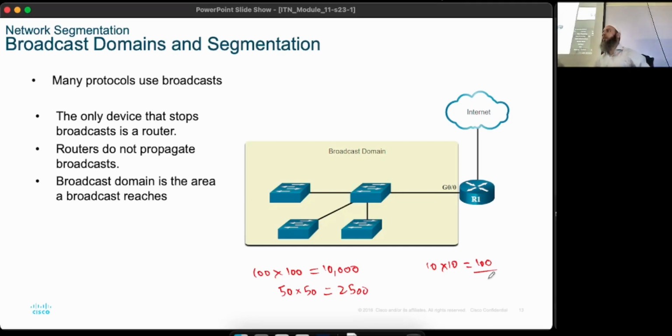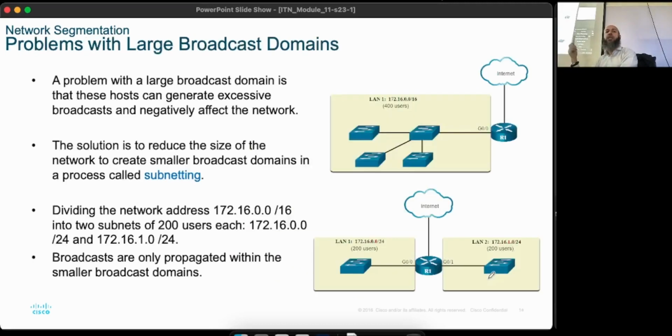Yes or no? So if you have this thing as a separate broadcast domain, and this thing as a separate broadcast domain, and this thing as a separate broadcast domain, then you need a DHCP for this, and a DHCP for this, and a DHCP for this. Okay? So you have to create a balance between these two. So how do you do that? You do that by introducing what is called subnetting.